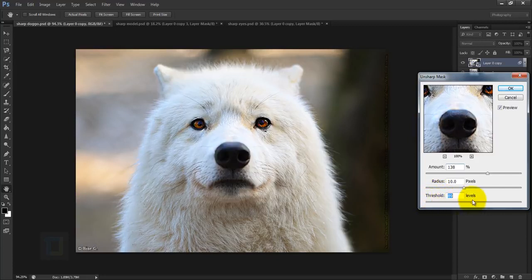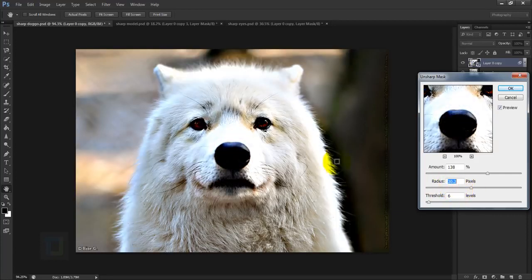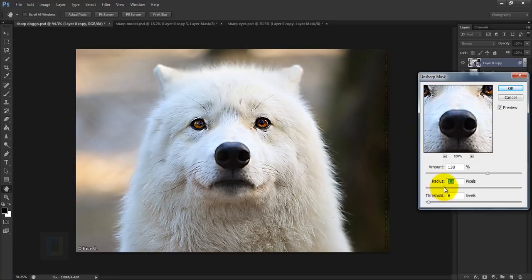And if I increase it way too much, as you can see, it will show you no effect. So try to keep it way lower compared to your amount and your radius. And also radius will allow you to control how much contrast you need on the edges, so also try to keep that in control as well. So I think this is looking good. Then go and hit OK.